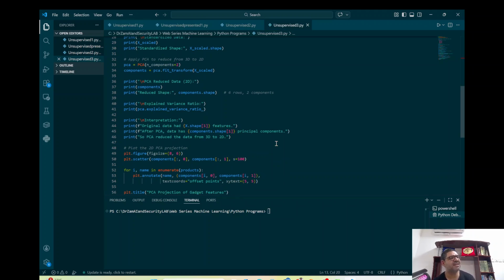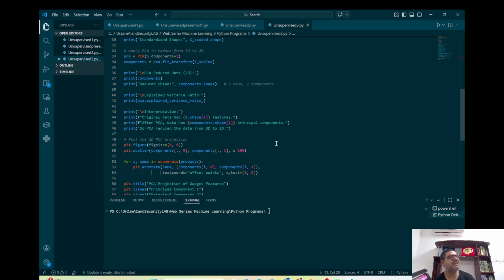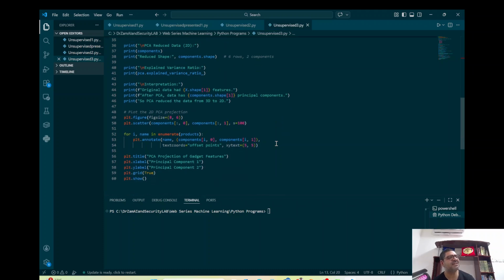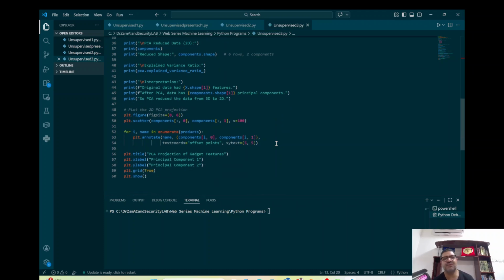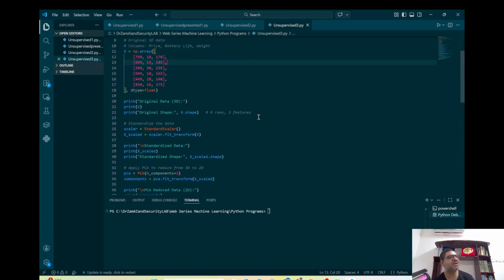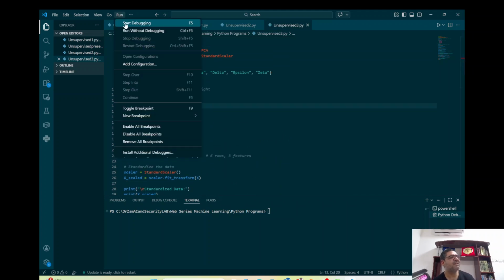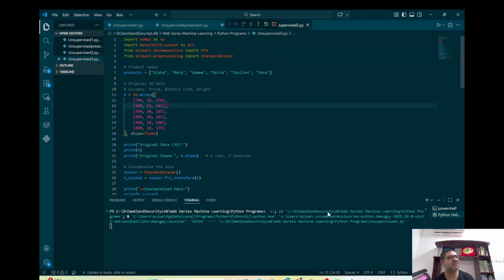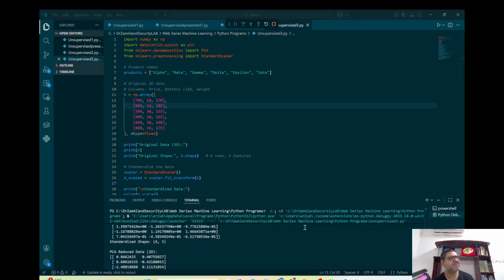Now the new data has this feature, and it says that PCA reduced the data from 3D to 2D, and that is also printed out. After that it gives the graph which we had in the previous program as well. So when we run this, it will give us a better idea of what exactly happens. I'll also show the graph which has been generated.